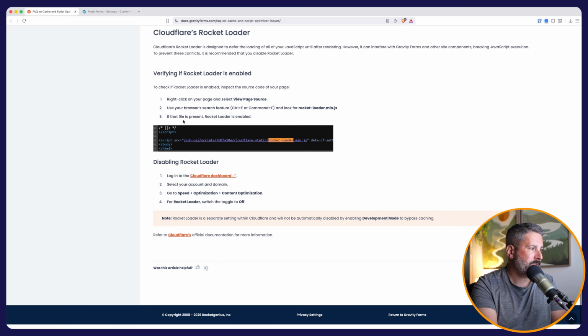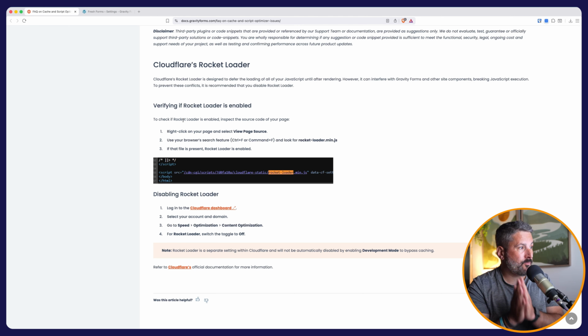And then we have some more information here on Cloudflare's Rocket Loader, to see if this is something you need to turn off on your website. It's a great article. It's a great resource. Check it out. I'll link it below.